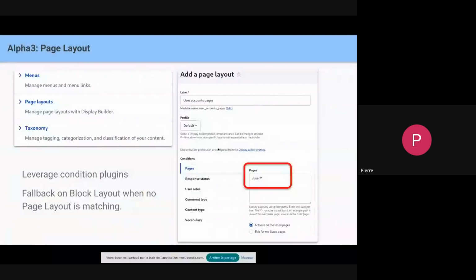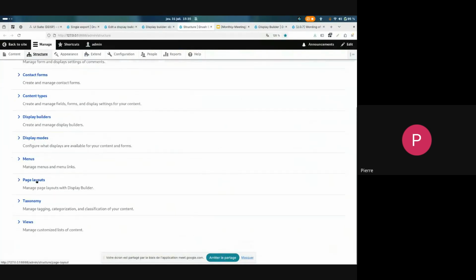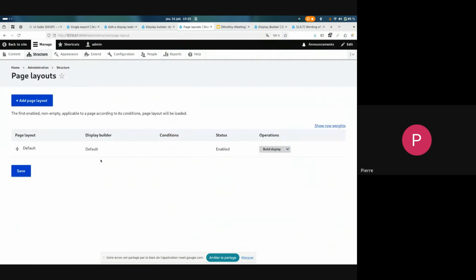Okay, other stuff, very nice stuff from the display builder is page layout. So now you can build the full page layout directly with the display builder. And we have introduced a new config entity. So this will be a demo too. You go to page layout here, and you can add as many page layout as you want. For now, let's have a look.